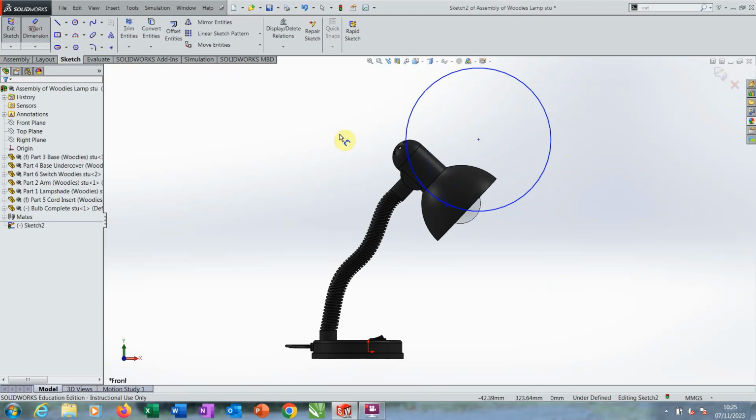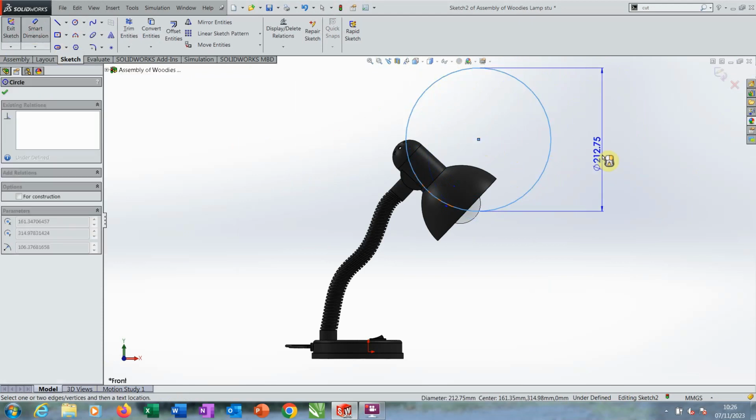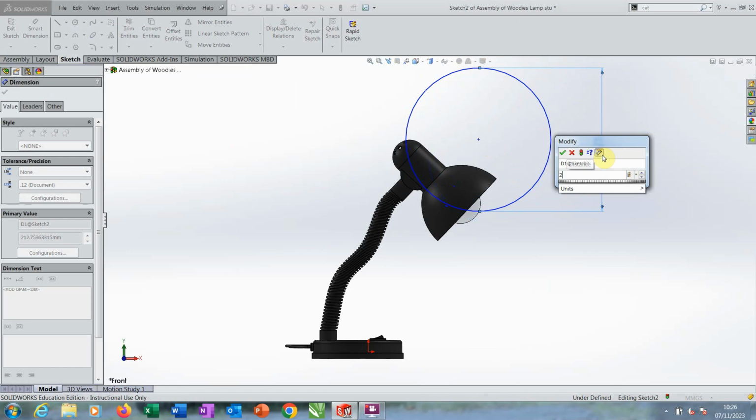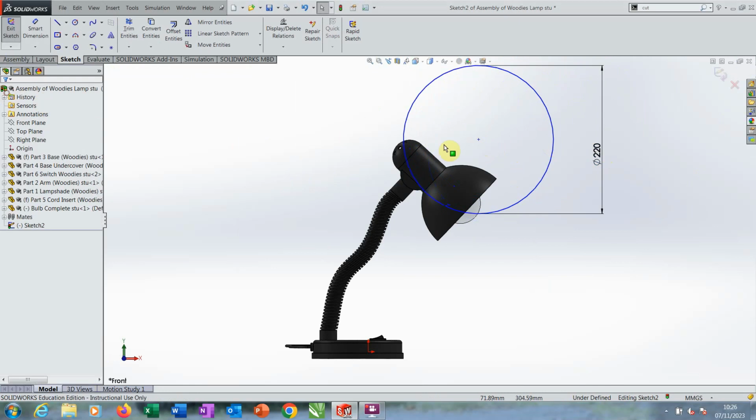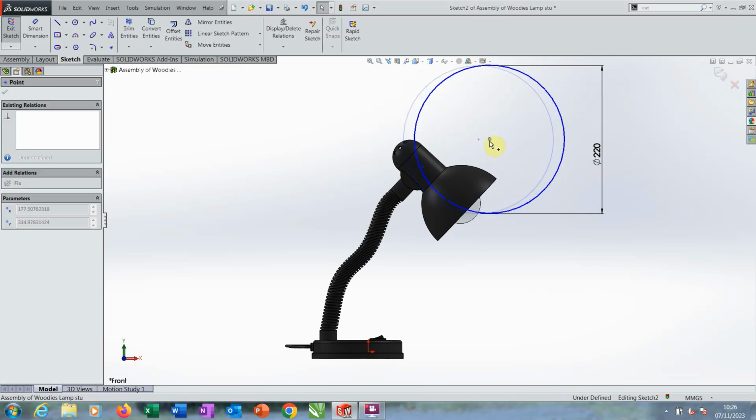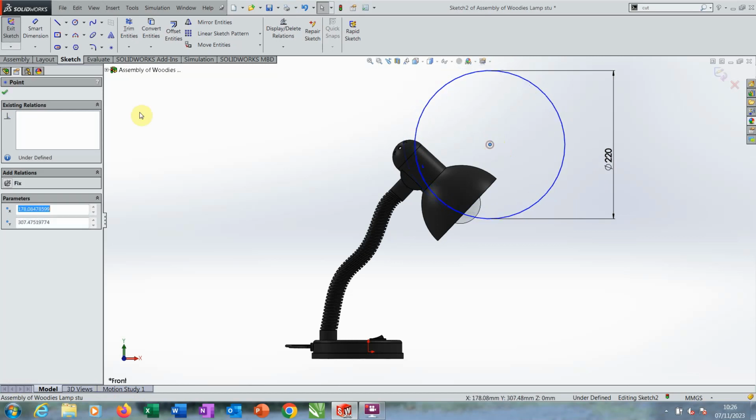Make that so you can put a dimension on it if you want. You don't have to though. So 215, 220. The measurement is not important. It's just to get a bigger circle there. So I'm going to leave it there.